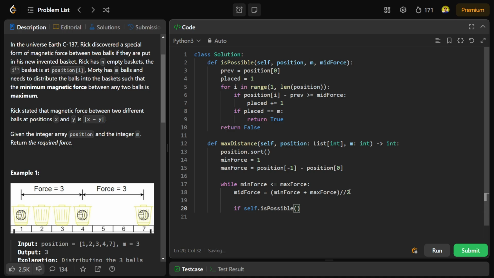So I'll check if it is possible to place all the balls in the baskets, m balls, with the given mid force. If it is possible, then I need to store the mid force as our maximum force for now.